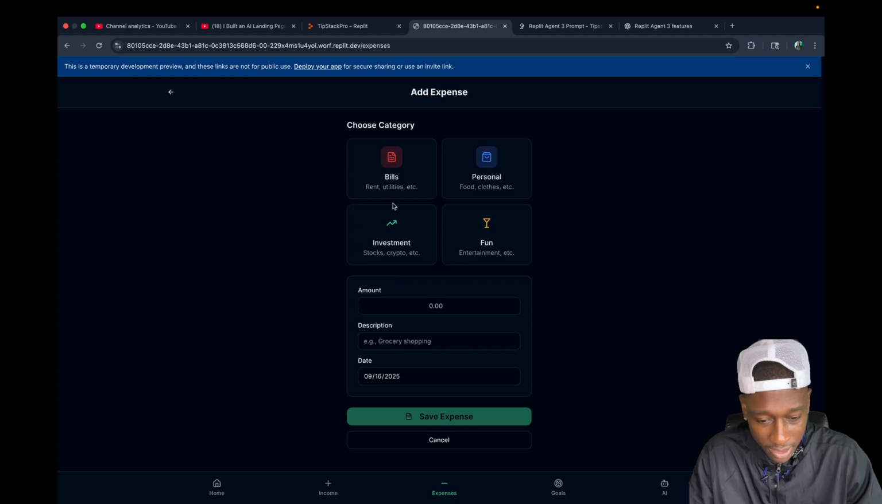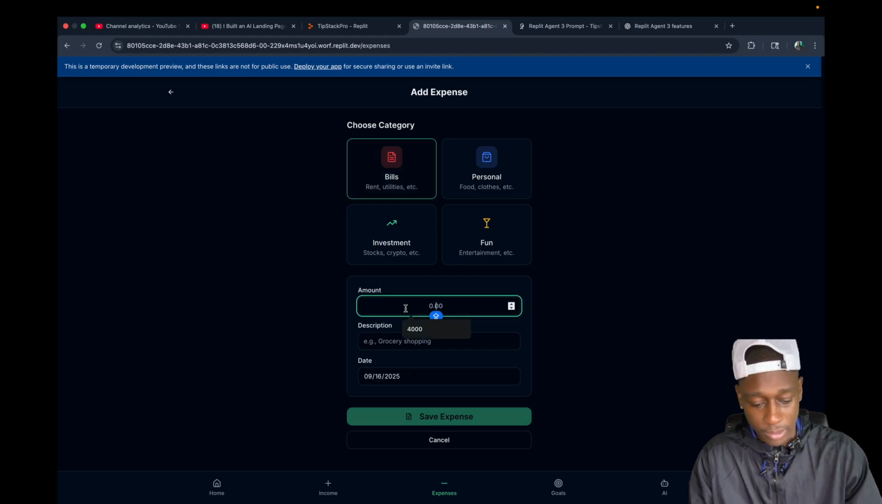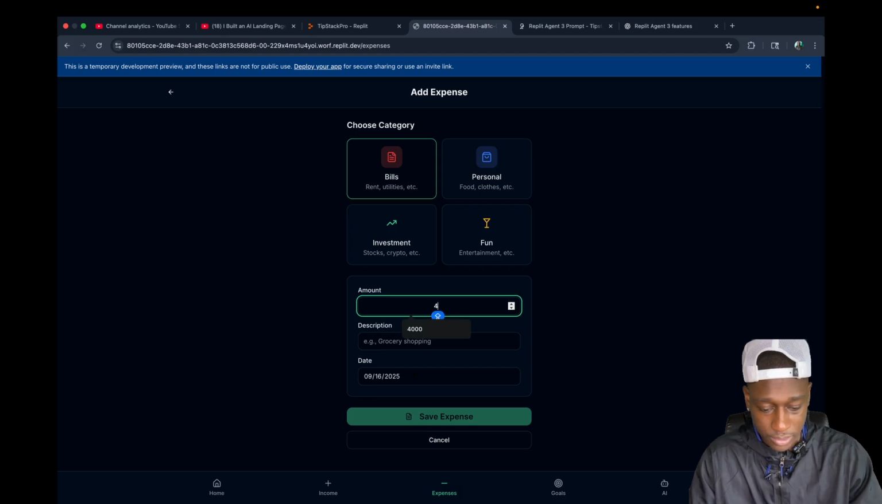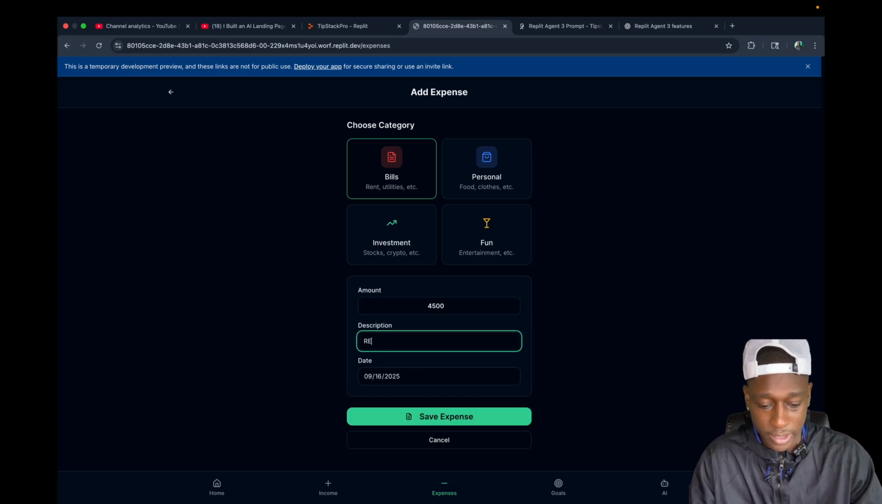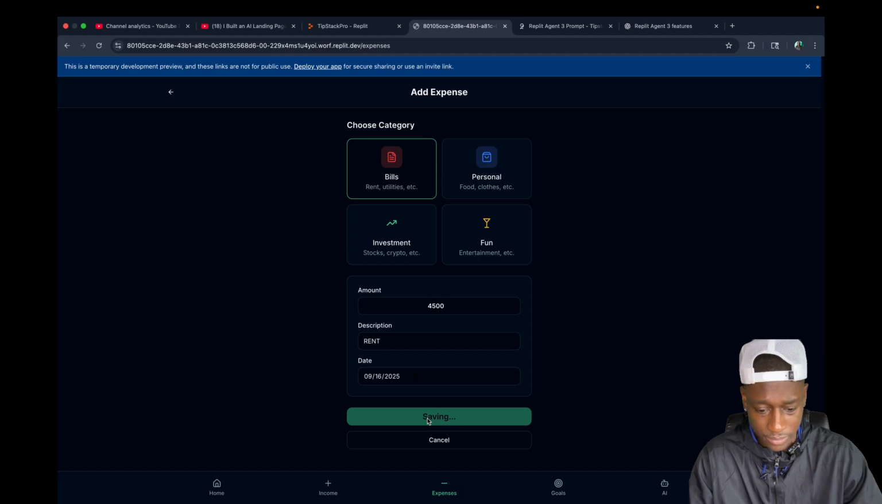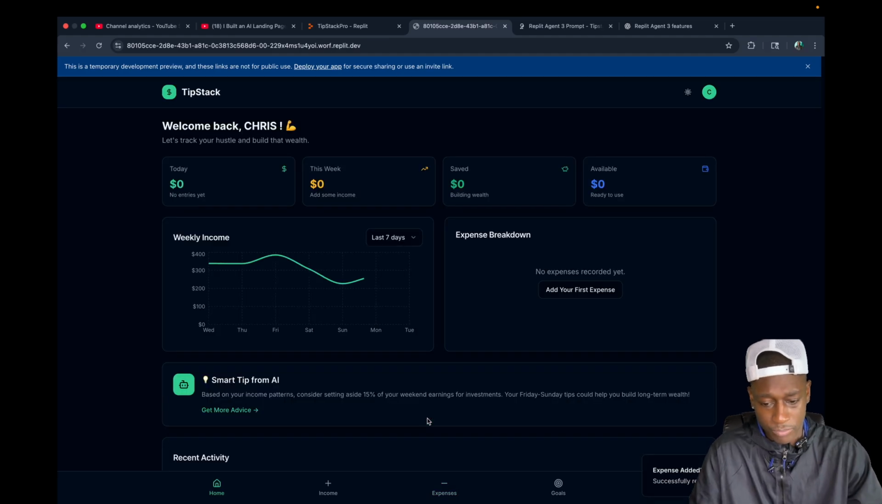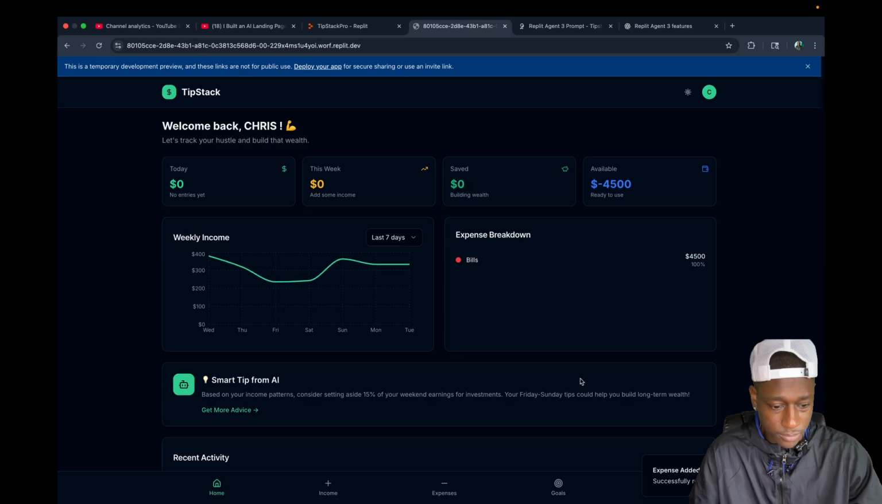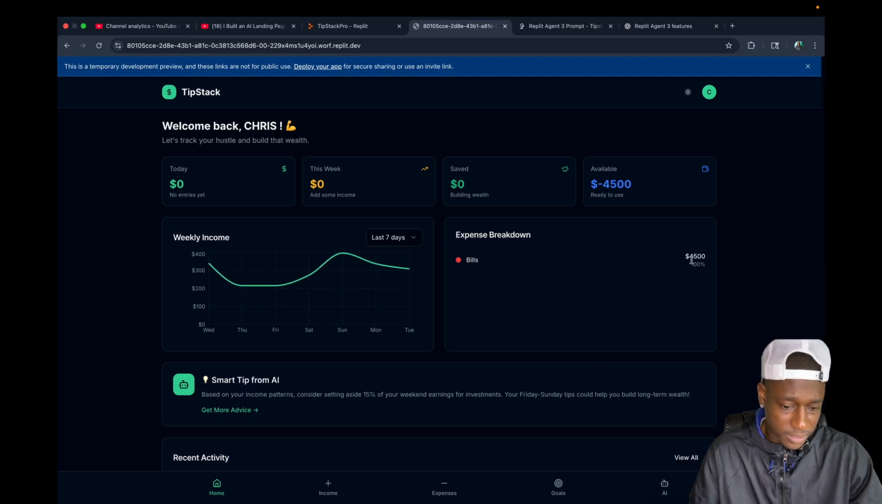Let's say my bills, let's say rent is $4,500, which is crazy, but really not when you're making that money. But let's just call that rent. And as you can see, the date is already right there, automatically linked in there, because it's talking about your current date. So that's cool. All right, we're going to save that expense. Let's see what happens. Look at that. That expense was saved.